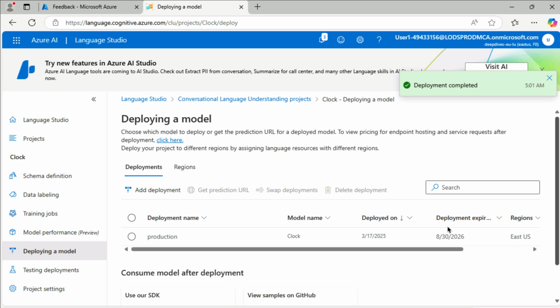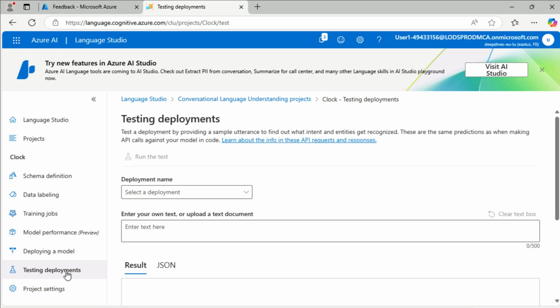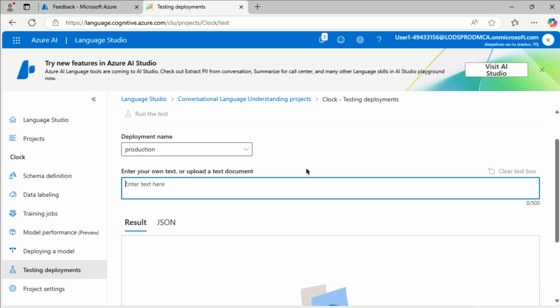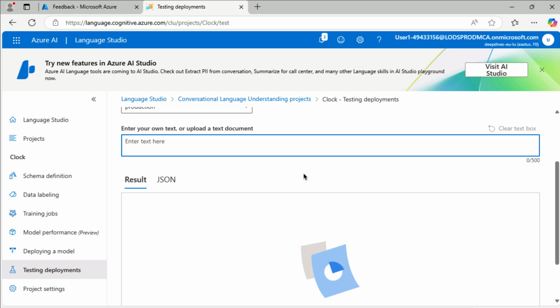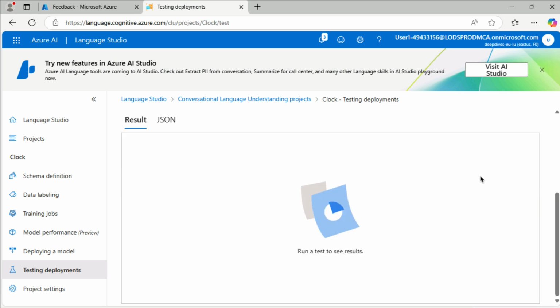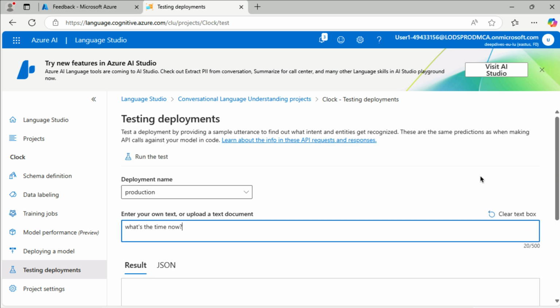All right, that has been now deployed. Then we can move over to the testing deployments phase here. And then we select the deployment that we just did. And then we can run some test stuff in here. I'll just put this further down. So what's the time now? And then where's our run test button? Here.